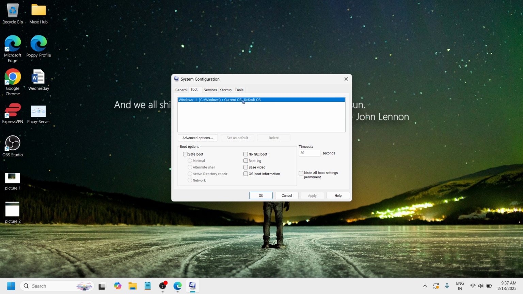Make sure that you only leave the default OS. Leave it untouched, because that is your default operating system. Okay, so that's it. That's how easy it is to remove other operating systems in your computer.